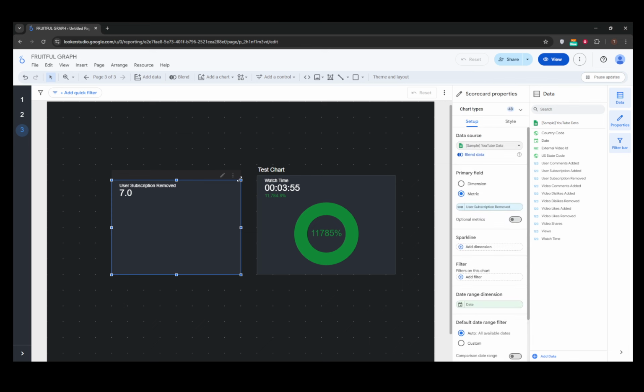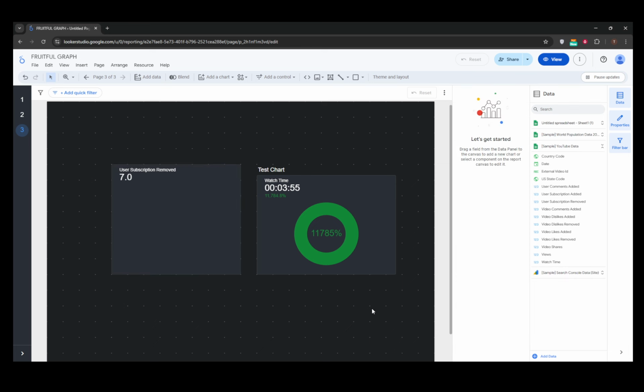By following these techniques, you'll be well equipped to arrange your Looker Studio reports with precision and flair. So next time you're in report building mode, remember these simple yet powerful tools to enhance the presentation and readability of your data. Happy aligning.